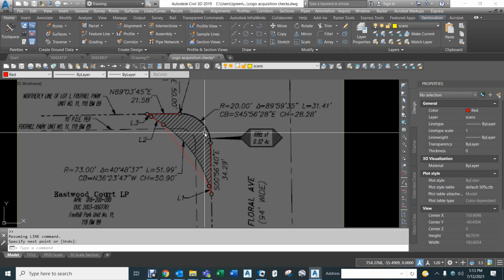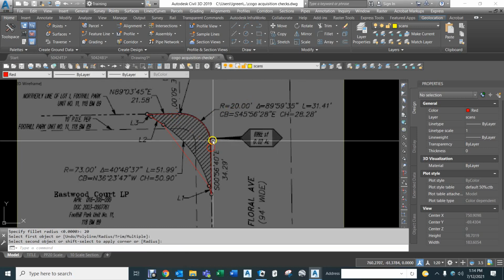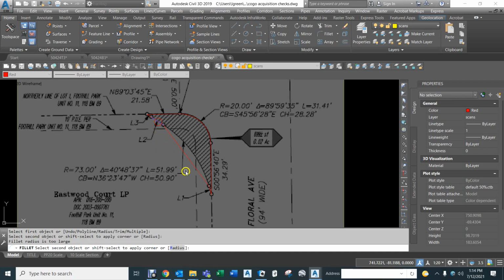Then we should be able to use a fillet command if these are tangent, which the description describes this as a tangent curve. So we should be able to key in a 20-foot radius based on this information here and select here and here. And then also this one is a 73-foot radius. And so if we say 73 here, that will finish out that.